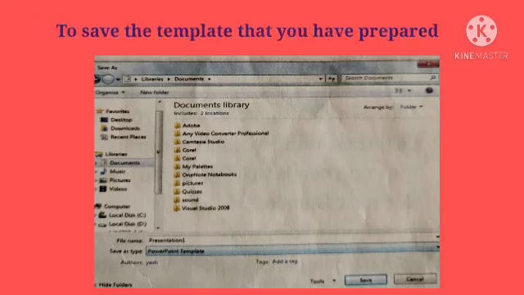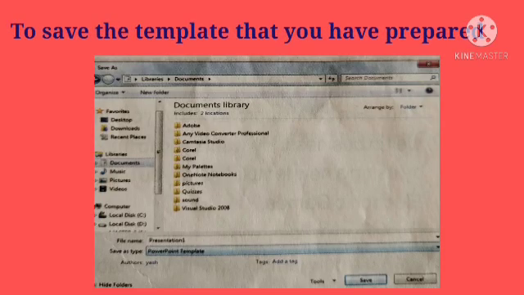To save the template that you have prepared, click on the Office button and select Save As. The second option we also have to save the file, save the template, is the Quick Access Toolbar, and then select the Save option. In the File name box, type a file name or accept the suggested file name. In the Save as type list, click PowerPoint Template and then click on Save.